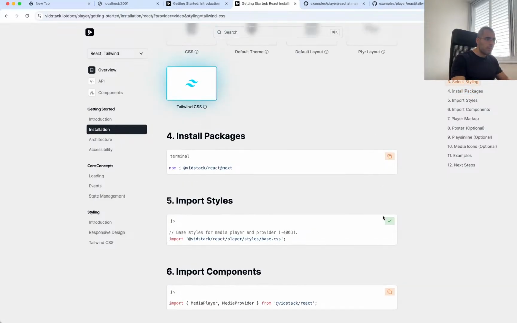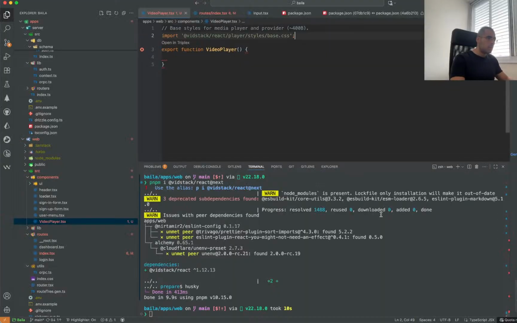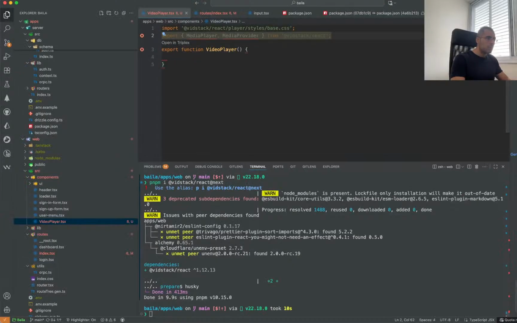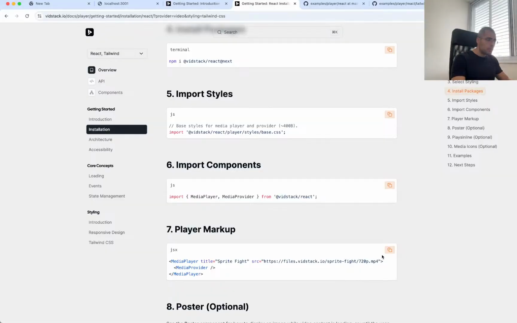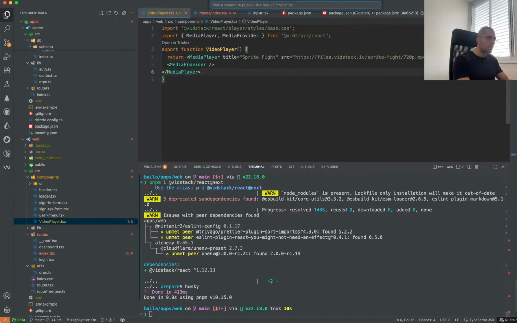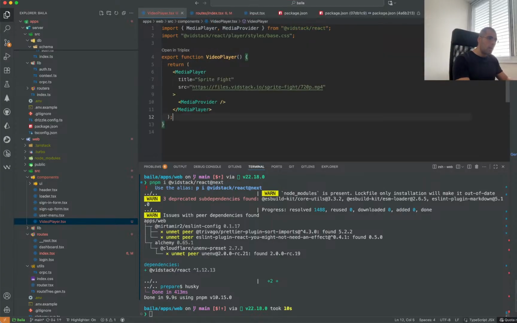Okay, import this one, 400 bytes. Okay, and then go back to the browser, copy, paste. Okay, and this is the markup. So I can link for external video, and they already gave me this video, which is also very nice.